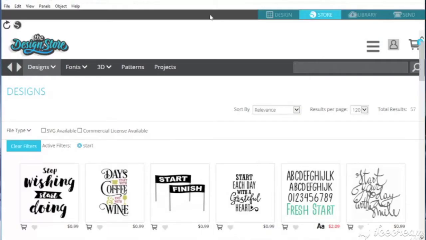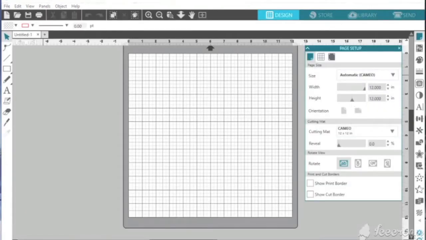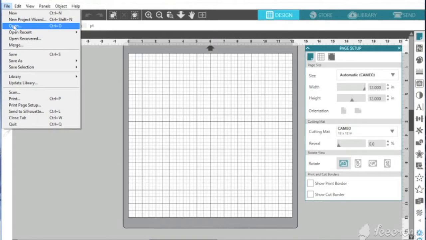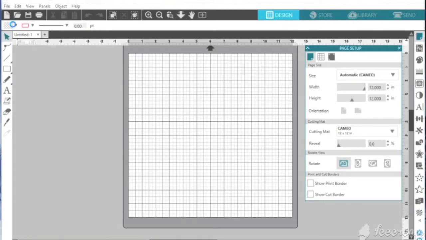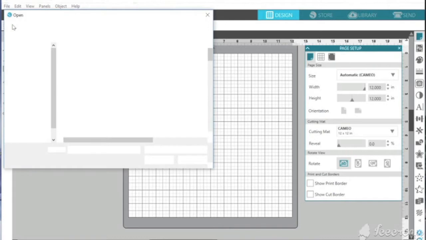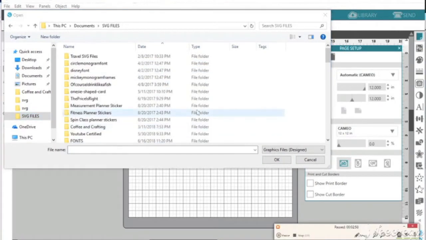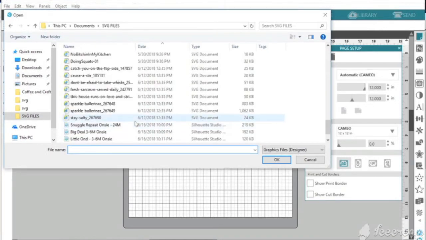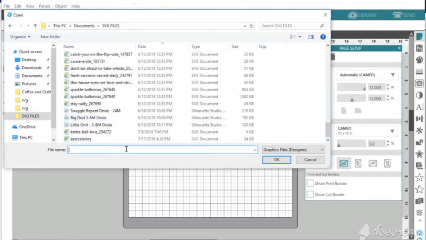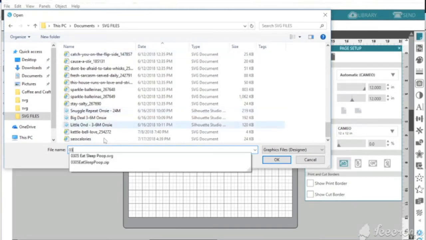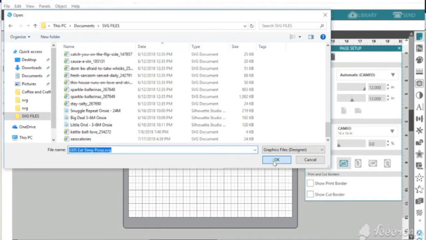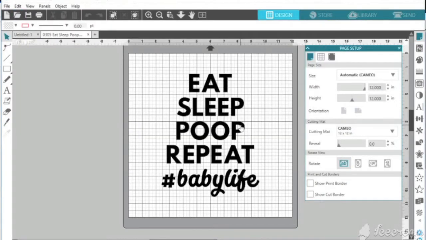When you go into Silhouette, I have my library open. Yours will open up here to the design screen. When you're ready to use them, you'll do File, Open, you'll go to the folder you saved it in. So you're going to find it in here. I'm going to do the onesie first. I remembered the name, so I'm just going to type it in. And it opens up on your Mac.